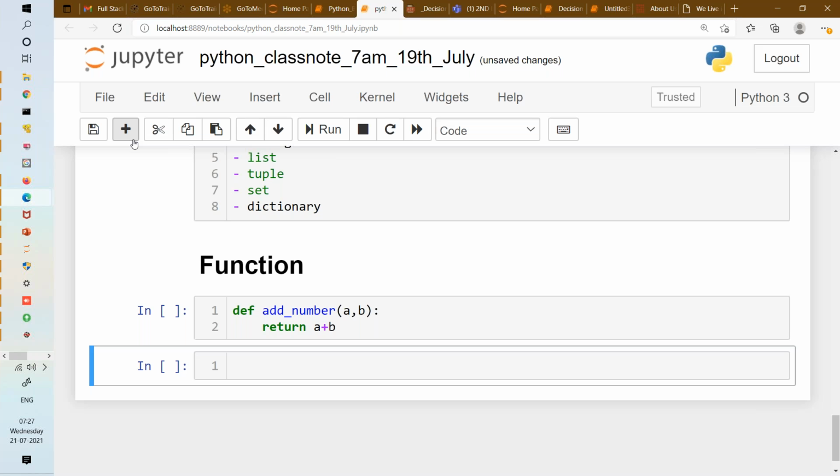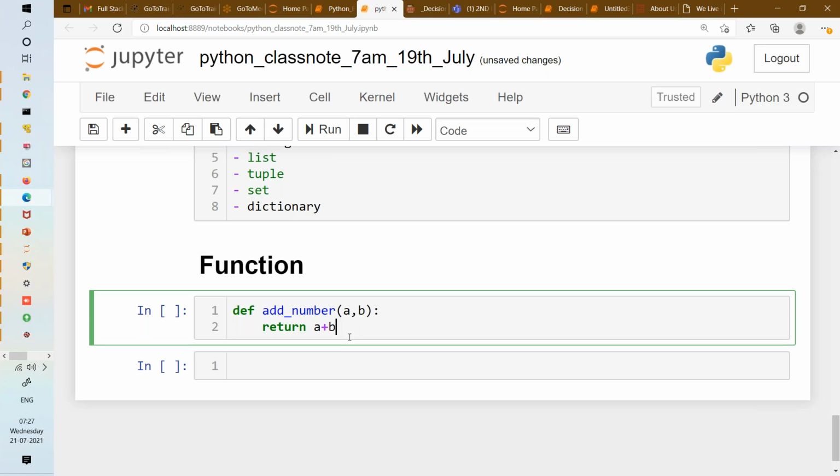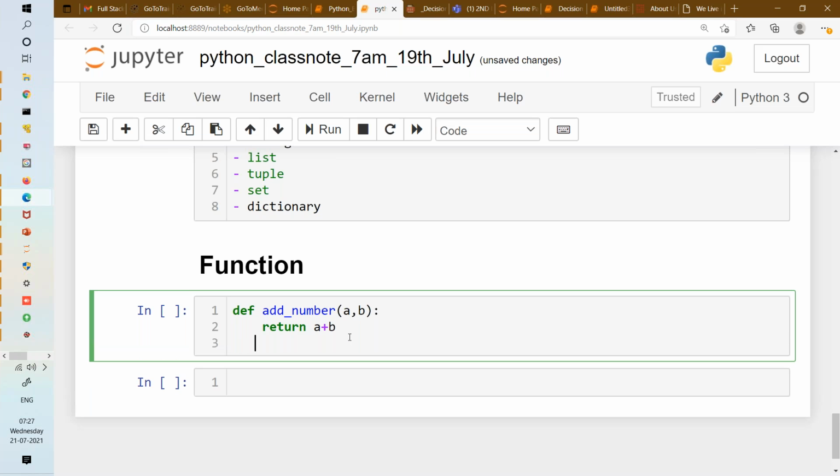Let me repeat. How to define your function: def keyword followed by the name of the function. Within brackets, you write the parameters, colon, and then enter. Next line it will come, and then you write the logic, like return a plus b or whatever you want to write, properly indented. So if I'm writing one line here, next line where can I write? Let's say the next line is there.